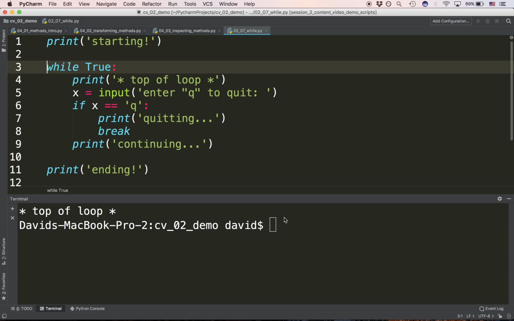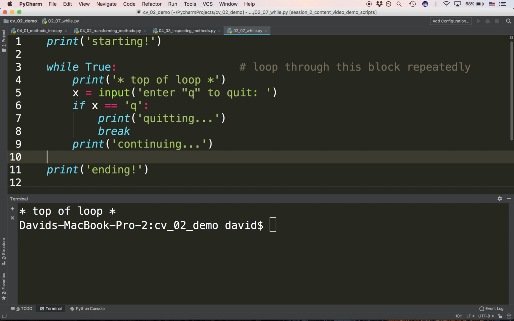Why don't we read it before executing it? We start on line 1 with the print statement starting, and then we say while true. Basically, while true means loop this block repeatedly. And by loop, I mean execute the block over and over and over again. I should say loop through. Loop through this block repeatedly, over and over and over again.